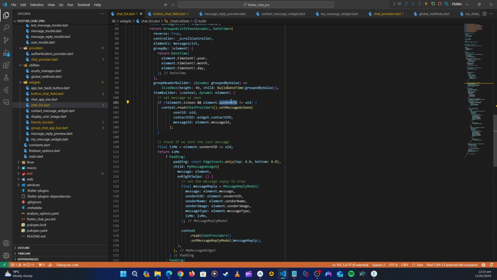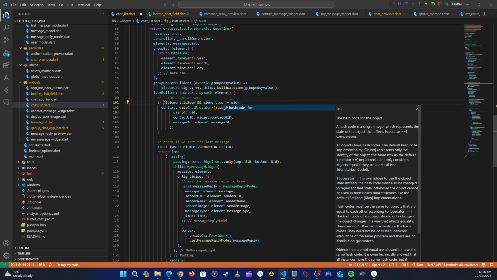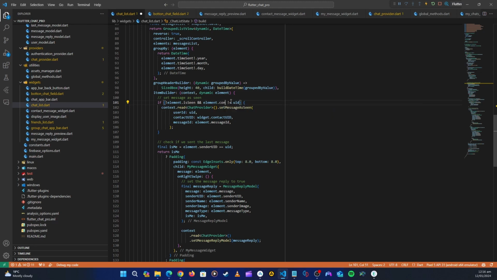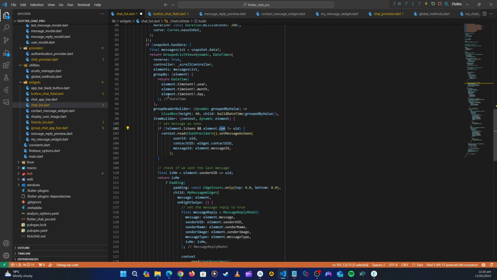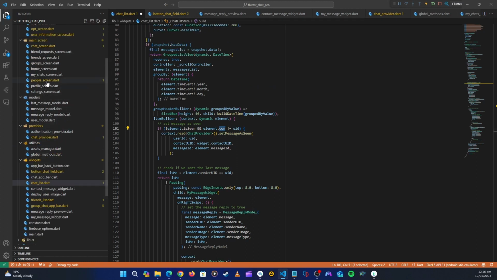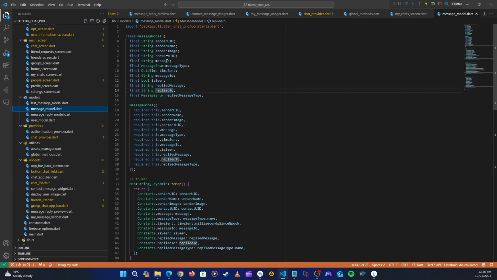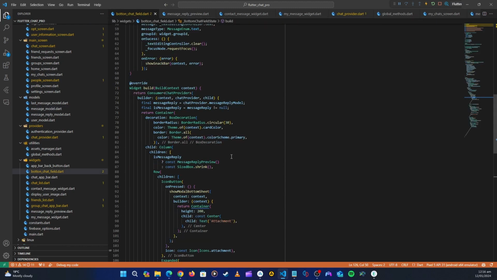So here we need to check for the element dot, what did we call it? Let's go to the message model. So contact UID. All right, so let's see, where is that chat list?